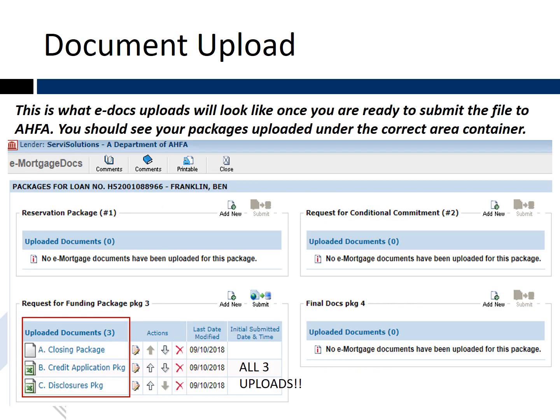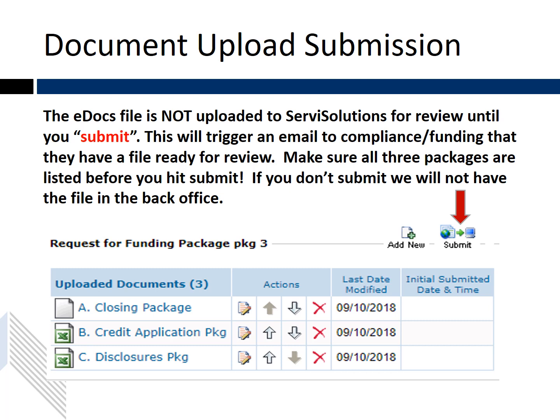Here's an example of what the page should look like once you have successfully uploaded your documents for review. You should see an uploaded set of documents for your closing package, your credit application package, and your disclosure package. The eDocs file is not uploaded to Service Solutions for review until you hit Submit. By hitting Submit, you will trigger an email to the Compliance and Funding Department that there is a file ready for review. Make sure all 3 packages are listed for you before you hit Submit. If you do not submit, we will not have the file in the back office.